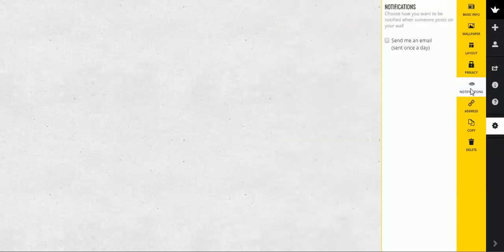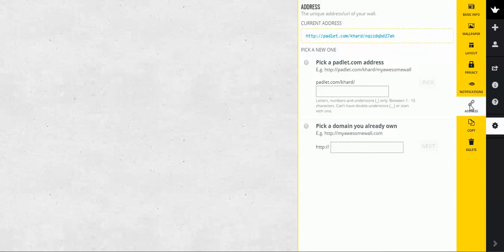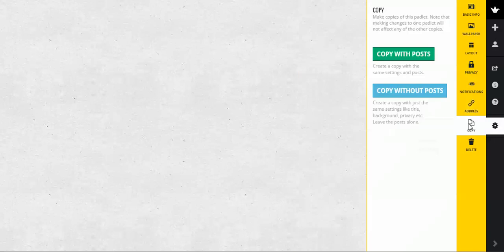Notifications, which lets you kind of track changes to your Padlet board. Address, which lets you customize the link to your Padlet if you want. Copy, which lets you take a previously created Padlet and make a clone of it, which can be really handy if you're using it in multiple sections or to do maybe quick write type activities that you repeat certain types of instructions. And then delete. So let's take a moment now to go back through those settings a little bit slower.